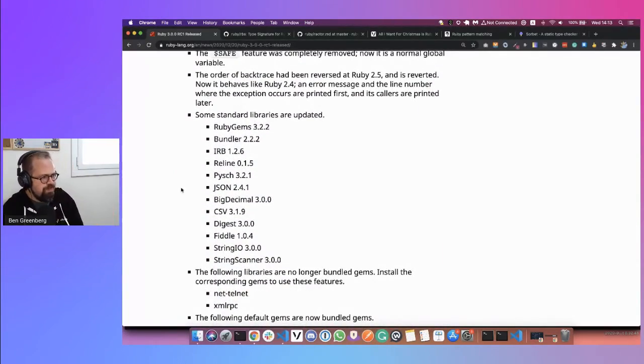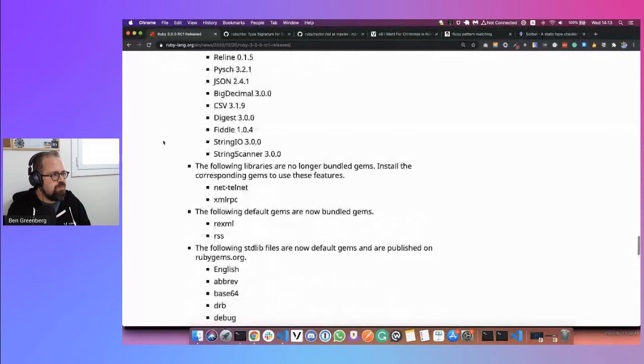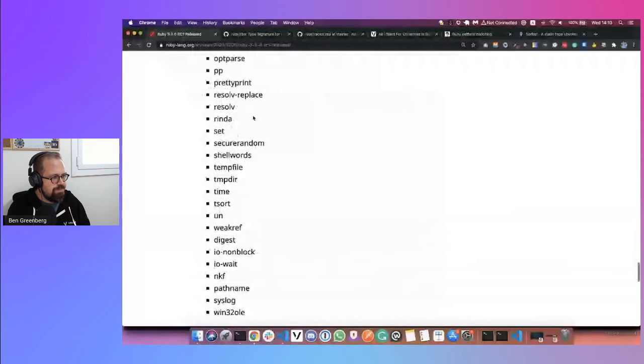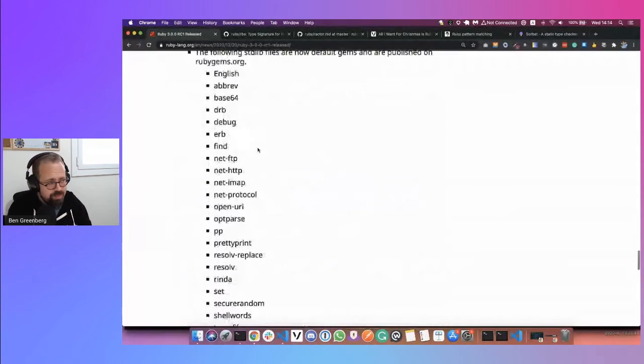And in addition to that, different standard libraries that come packaged with the language are all updated. RubyGems is now in version 3.2, Bundler is on 2.2.2, JSON is on 2.4, which is cool. And then we have a bunch more default things added to the Ruby language. A bunch of them here, you see them. Those are some of the big changes in Ruby 3.